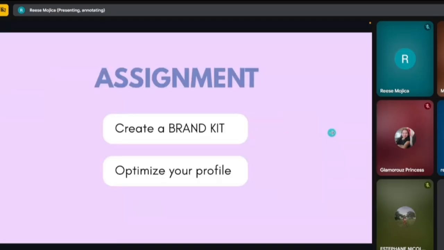So, yan. So, for your assignment, create a brand kit. So, yun nga, punta ka lang sa Canva, pumili ka lang ng kahit anong brand kit doon, tapos baguhin mo yung colors, and then, pang-assignment is optimize your profile. And also, I forgot to add, if you can create na rin your portfolio, kung kaya mo.